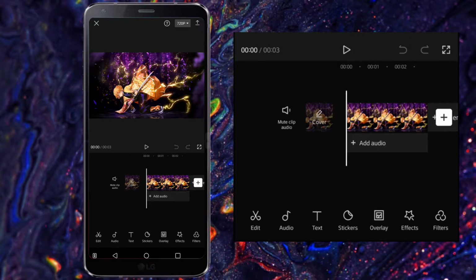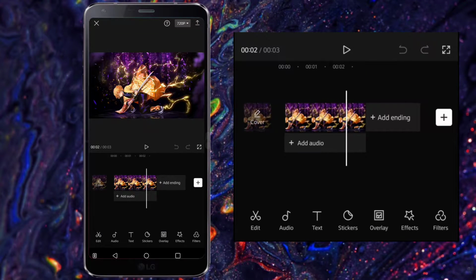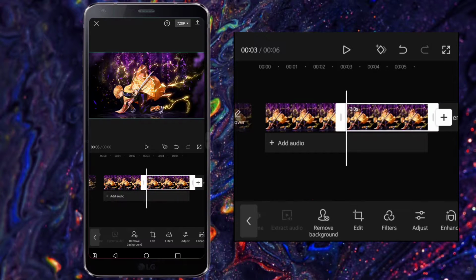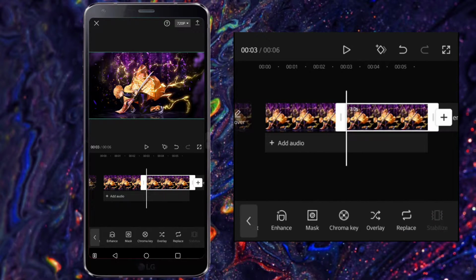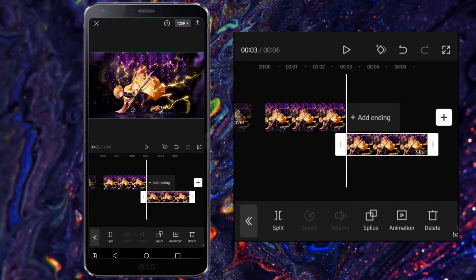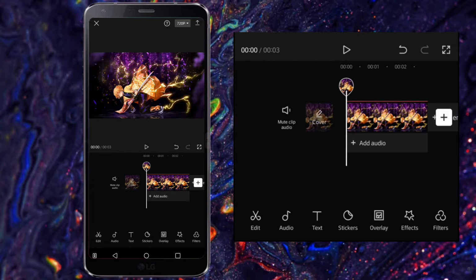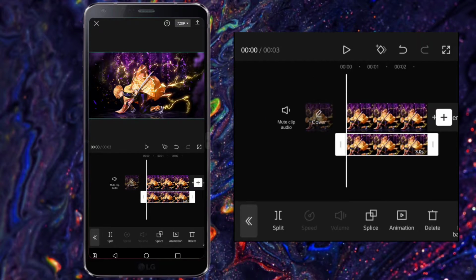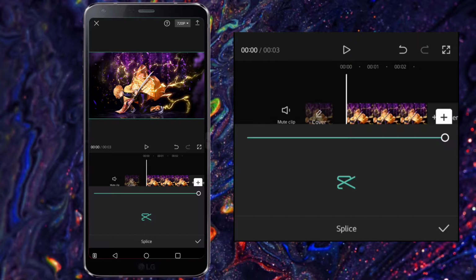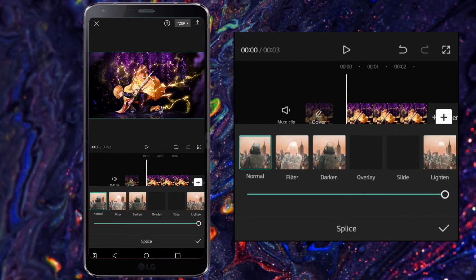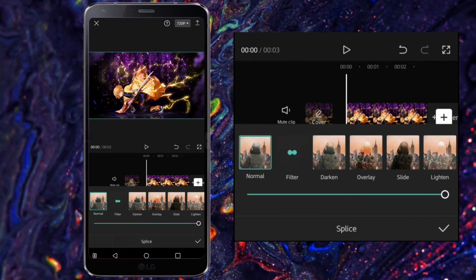Glow effect in CapCut. So first add your clip, then you'd want to duplicate your clip and set this clip as overlay. Now after you've set this clip as the overlay, align it and then set the splice option to filter. So in setting the splice option to filter, it will give it a pop to the overall footage. So select filter.